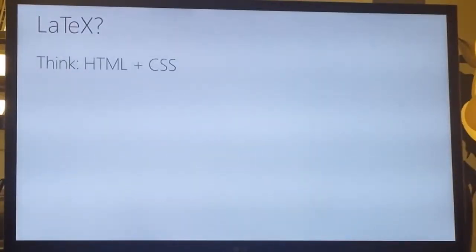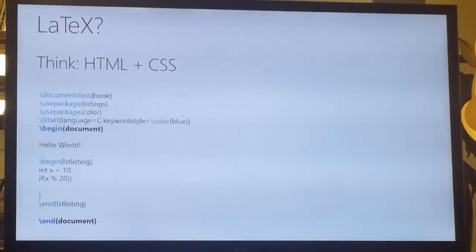So for those that don't know what LaTeX is, you can think HTML and CSS. So essentially, TeX is a typesetting system, and LaTeX is, I think, a macro package built on top of TeX. So basically, you write markup to get the result. And you can tell the TeX compiler to give you either a PDF or PostScript or HTML or anything like that. So you can get a lot of different outputs from the same markup. Here's an example of that.